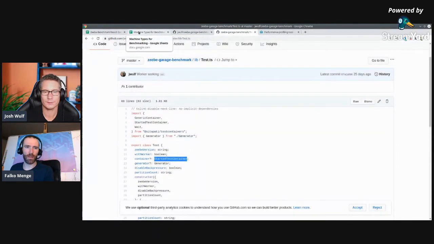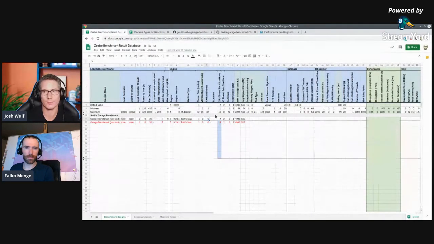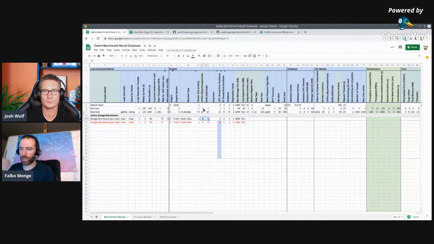So that might mean if other people are replicating those results, it might depend on their Docker default settings. Yes, it'll depend on their Docker settings and obviously their hardware. Of course, yeah. So then that means this is really the amount of hardware that Zeebe can leverage. If it would try to exceed that, then it would be limited by Docker.